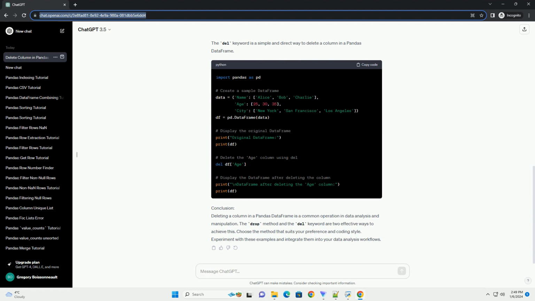Prerequisites. Make sure you have Python and pandas installed on your system. You can install pandas using the following command. Method 1, using the drop method. The drop method in pandas is versatile and can be used to remove both rows and columns. To delete a column, you need to specify the column name and set the axis parameter to 1.